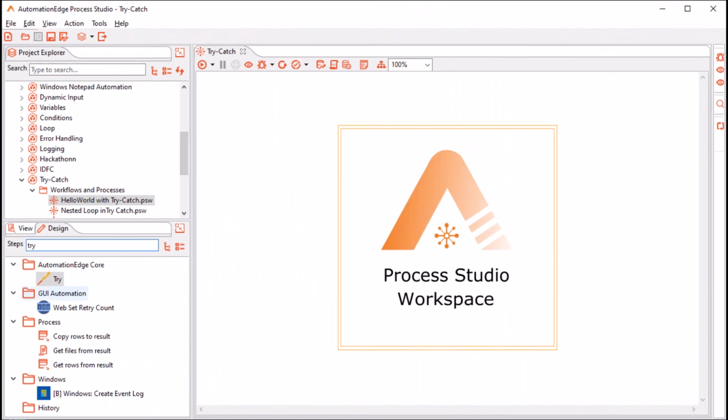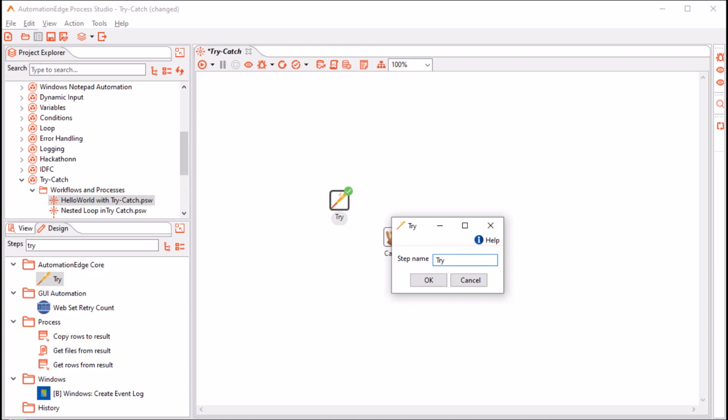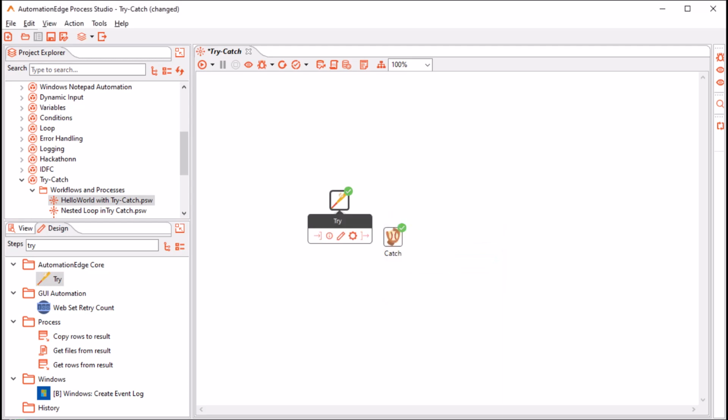Now let us look at the try-catch steps configuration options in Process Studio. I'm in Process Studio. Let me drag and drop the try step onto the canvas. As you can see, it automatically drops the catch step on the canvas. Let us see the configurations of the try step. So double click. Please provide a step name. The step name has to be unique in a single workflow. Preferably add a description to it. The try step acts as the starting point of the try-catch block to handle errors.